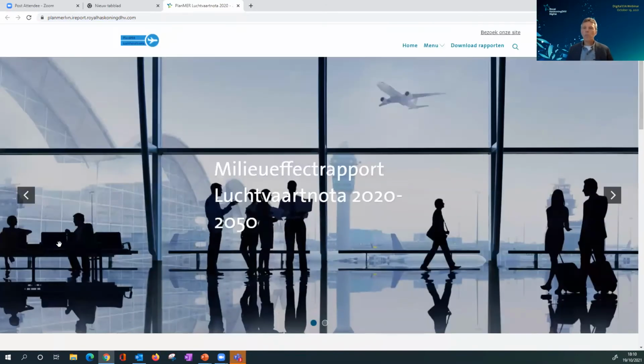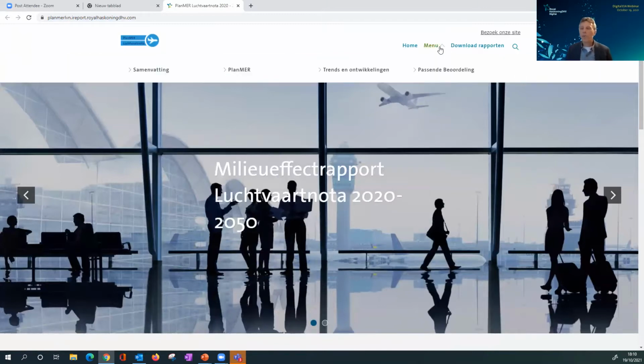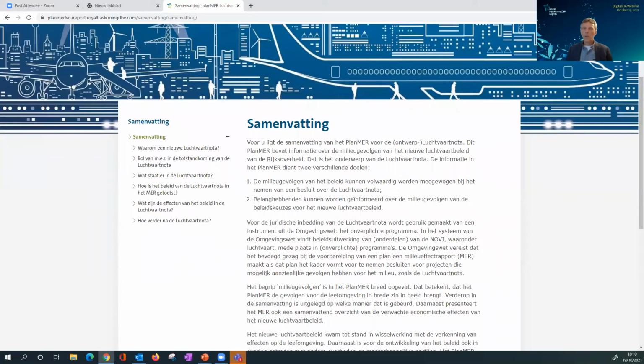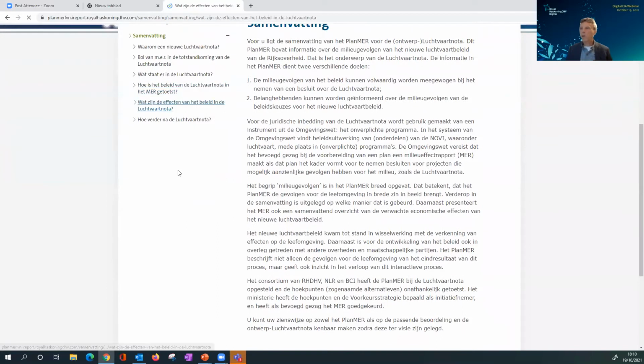When I go back to the top of the page, there is a menu to navigate to different reports. And in this case, there are 4 different publications. Let's have a look at the non-technical summary. Each chapter can be accessed via the navigation on the left. And let's open it here.